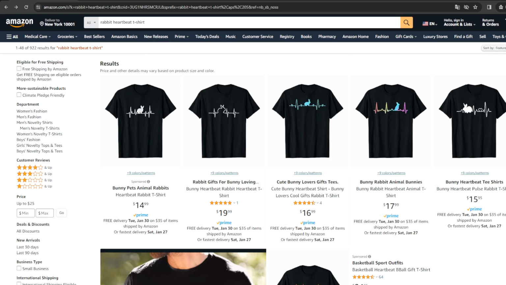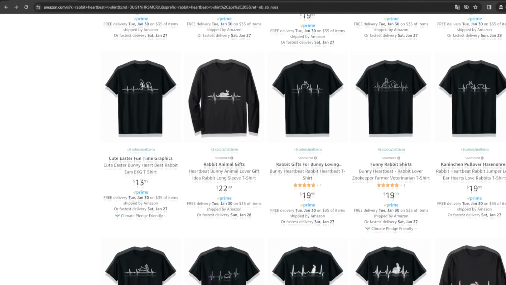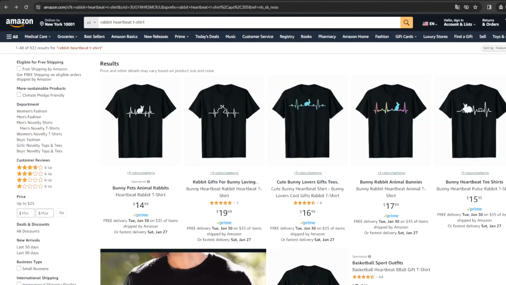When scrolling through all of these designs, I can see that some of them have reviews, so the situation is a bit different than it was with the previous niche. So this one is much better, and as you can see, all of them are practically the same, so the potential of making something different related to Easter is quite huge.